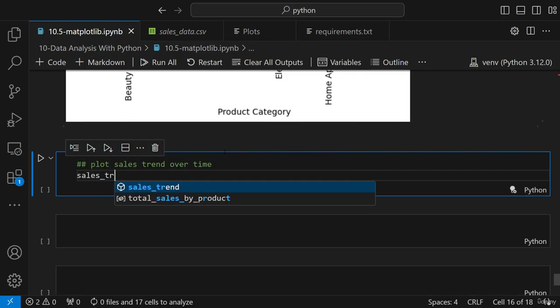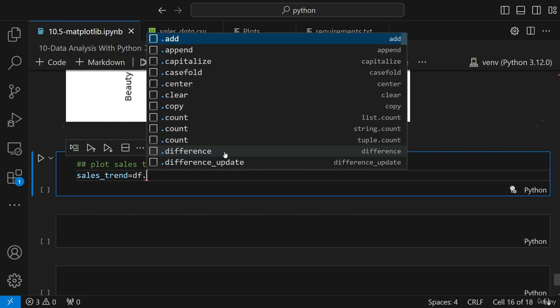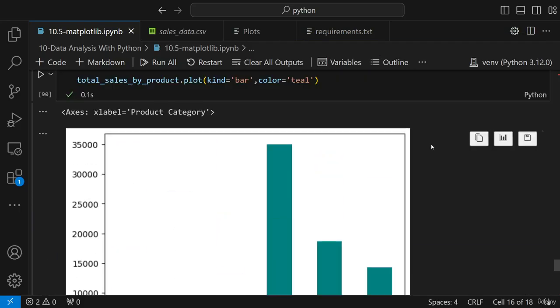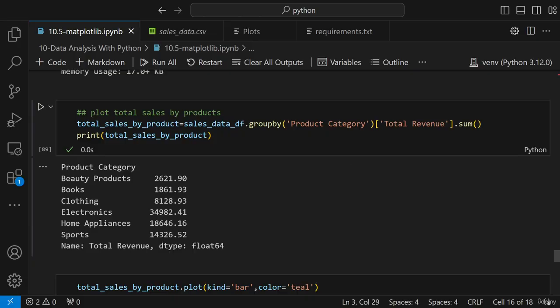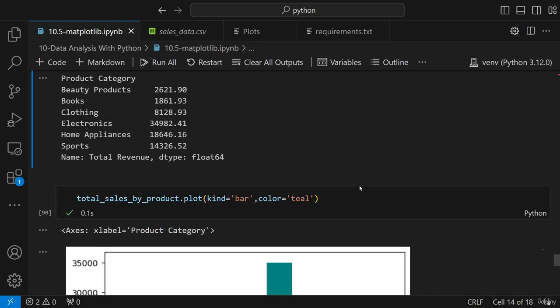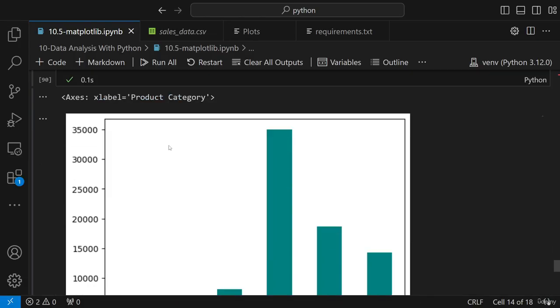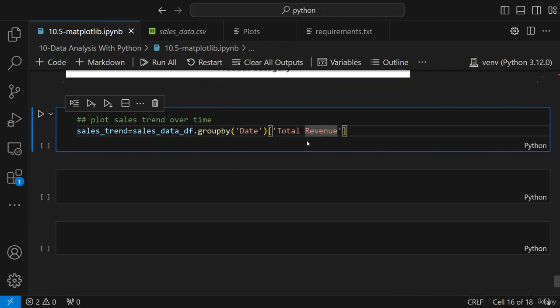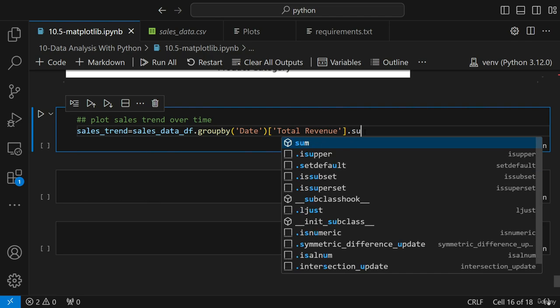Here I can create my sales trend. Instead of df, I'll say sales_data.df.groupby, and this time I am going to take my date column. I'm going to take my total revenue, so the total revenue is this one. Date is nothing but DATE. And here I'm just going to say dot sum.